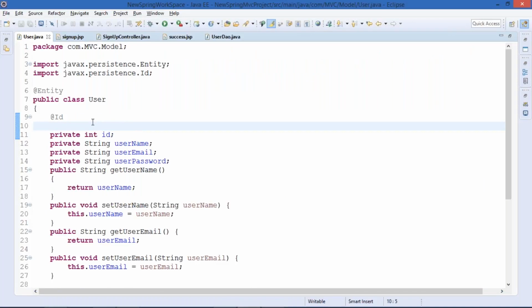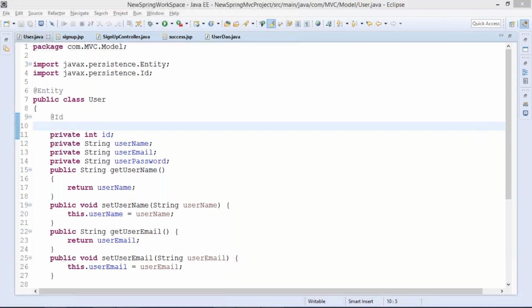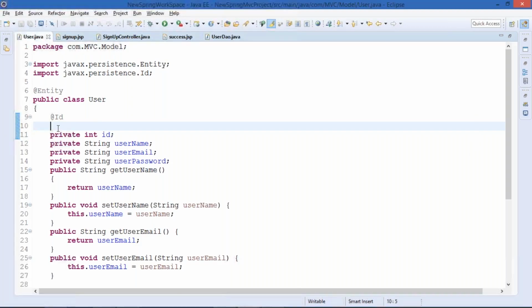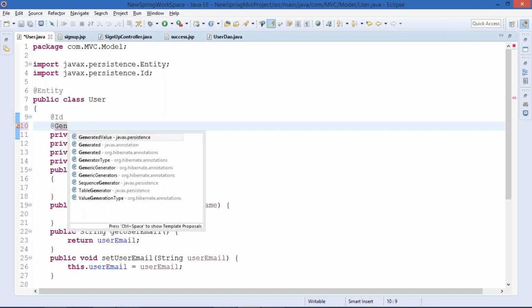So what to do, guys? I want this ID to be auto incremented. So what to do? We have to say @Id, very good. Then we have @GeneratedValue. Yes, good. We have to say @GeneratedValue.